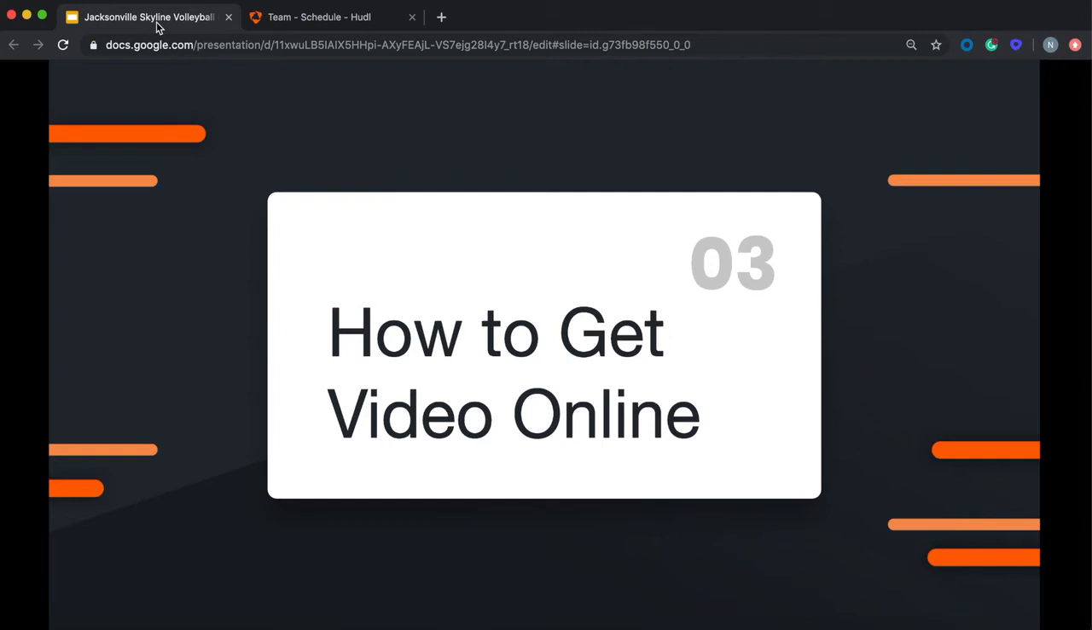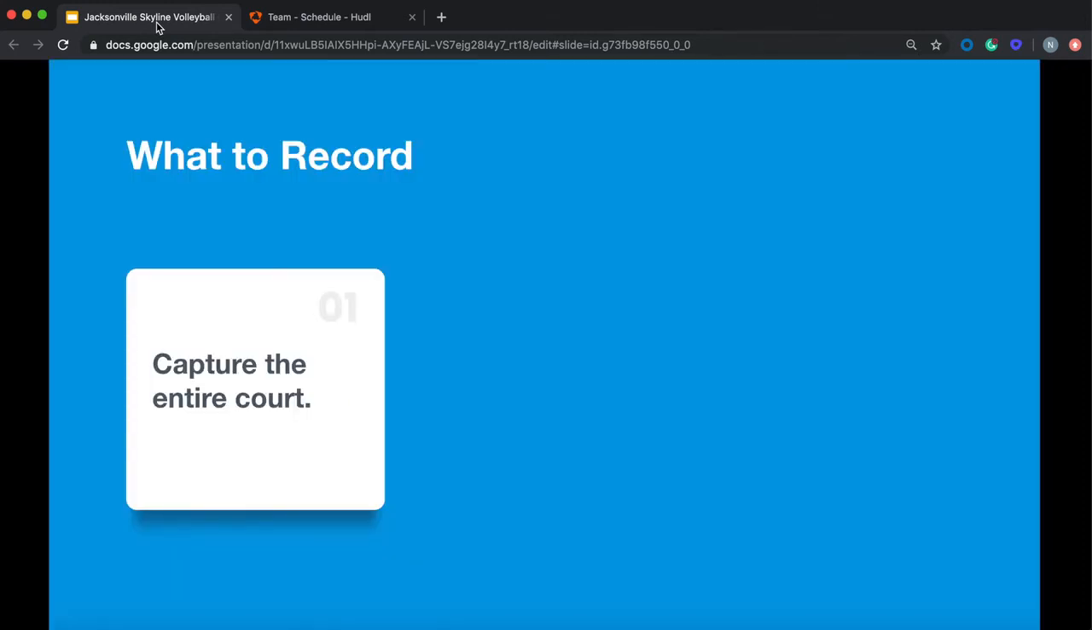That one also goes in depth on how to get video online, but for the coaches, it's good to know as well. So what you want to record, you want to make sure you capture the entire court. You don't want to just focus on your side of the net because for the stats that we do, things like attack tendencies, we need to see where the ball hits the court, everything like that. So you want to make sure you have the full court in view.